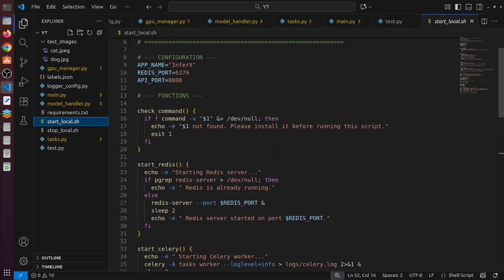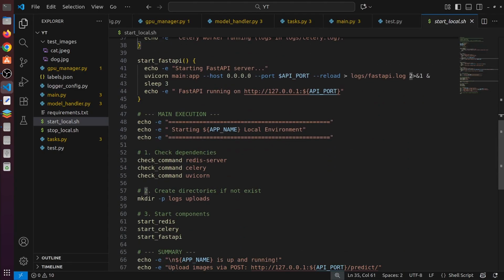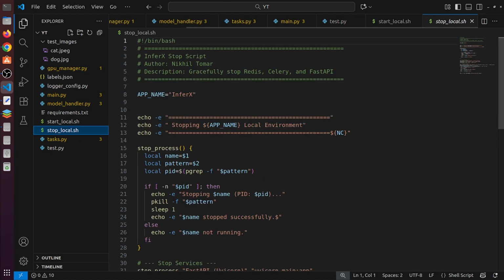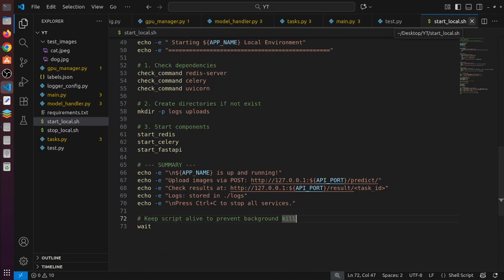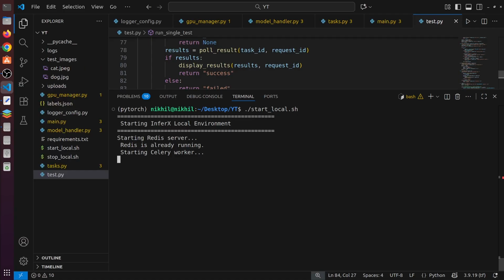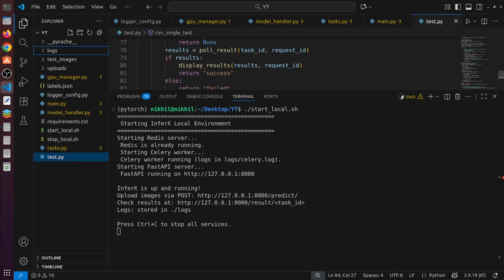See, start Redis, start Celery. It also has a log file for everything. You can update it automatically, and to stop all the processes, it also has that. So we don't need to work on anything. Now let's activate our environment. This is my environment. Let's say start local. Okay, so you can see we have a logs folder, and we also have an upload folder. You can see they are automatically created.